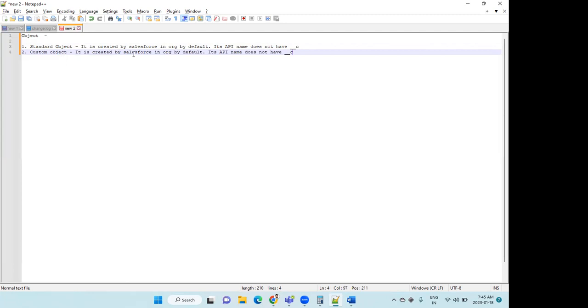Second is it is created by us, or you can say the admin. The custom object is created by us, which means the admin, and its API name gets appended with underscore c at the end of the API name. That's the difference. That's how you can recognize whether it is a custom object or a standard object.